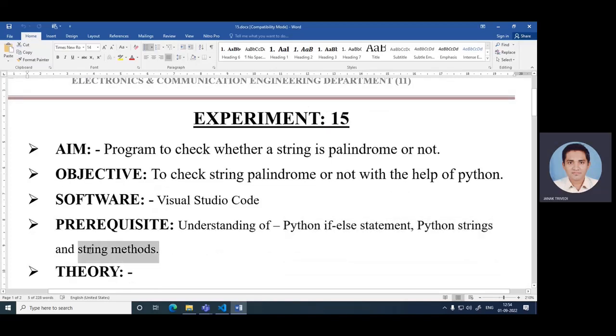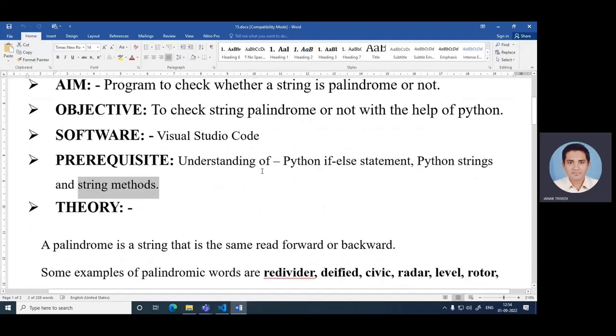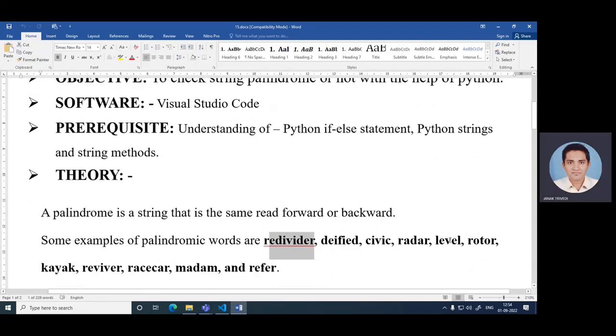So what is a palindrome? Let's try to understand with the help of this simple theory. A palindrome is a string that is the same read forward or backward. Some examples of palindromic words are ready, wider. So you can read from this side or this side. Both sides the words are the same, like ready, wider. Similarly, verified.